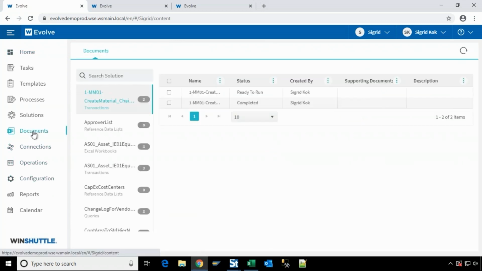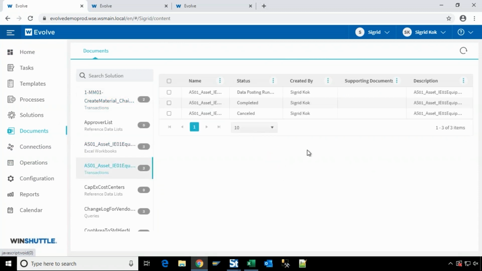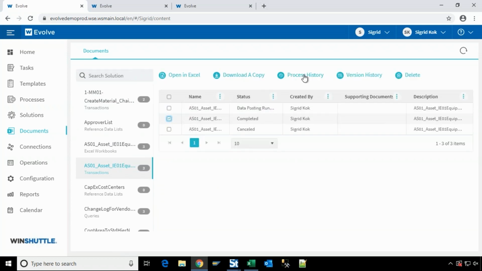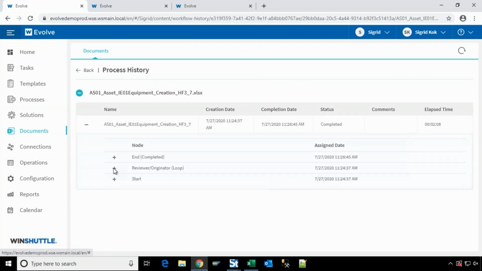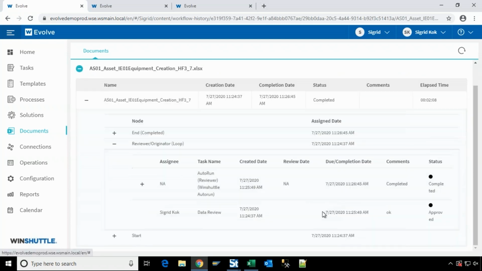As this has been going on, if we look at this particular asset example, you'll see this one is in the process of posting. If I come here to take a look at the process history, this is the workflow, and basically if we expand this, you'll see here, I approved it, this was the step, this is when it was created, when it was due, it's been approved.